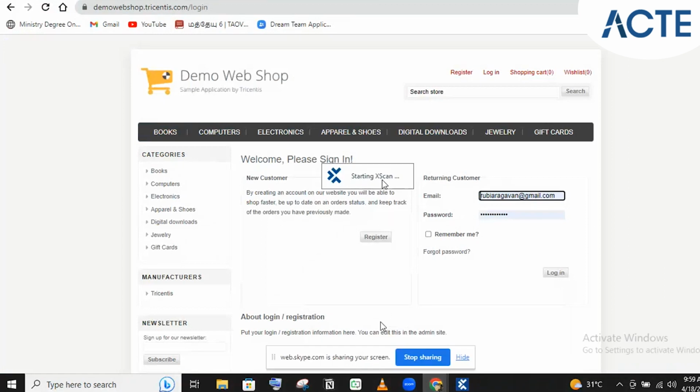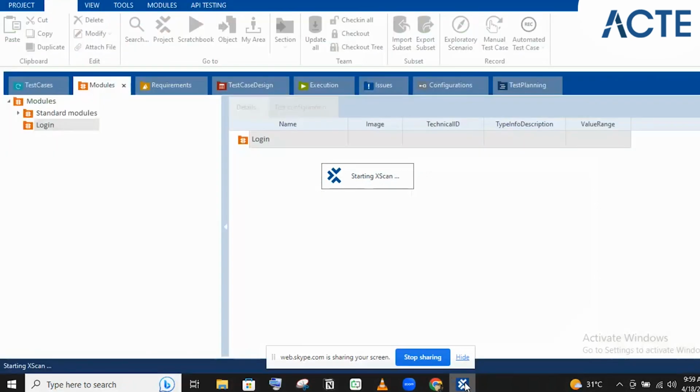So it's saying starting Xscan. To create the module, we would scan. The window that helps us to scan the controls is called the Xscan window.